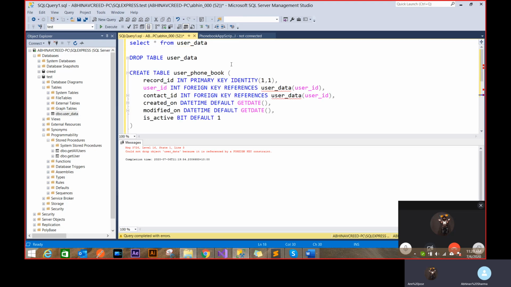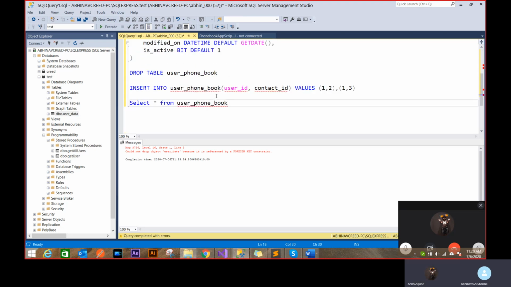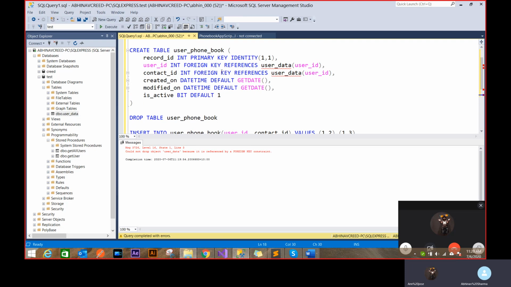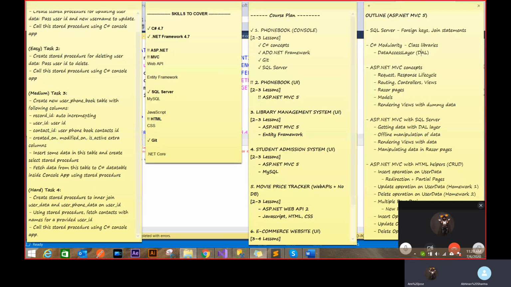Now I'm not creating a stored procedure or anything. I'm just creating a table. So you can insert records and you can create a proc to get the select statement. They'll help you to complete this task.